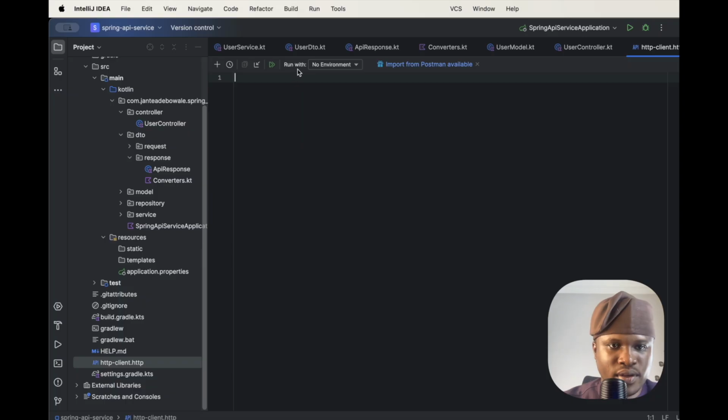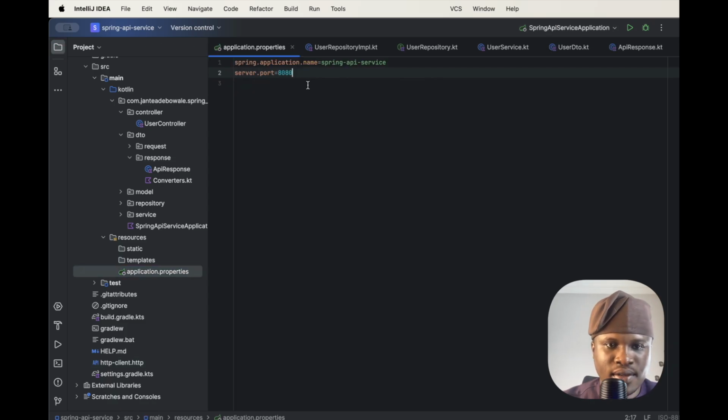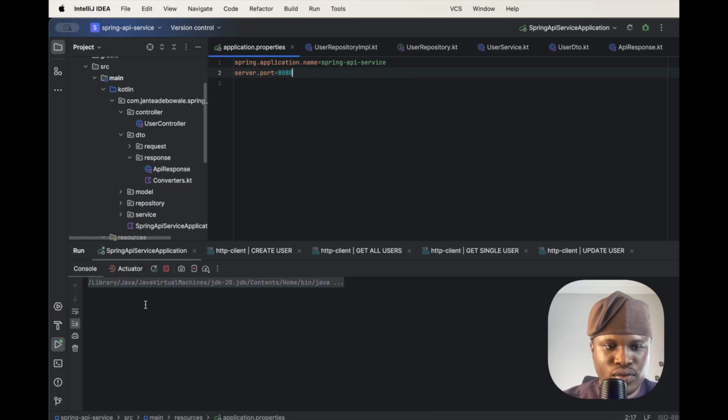Then we'll have it this way. Let me create a get, this is to get all users. This is a get request to localhost:8080/API/user. Then we've added our port number. So let's try and run this. Let's run this. Give it some time to run.